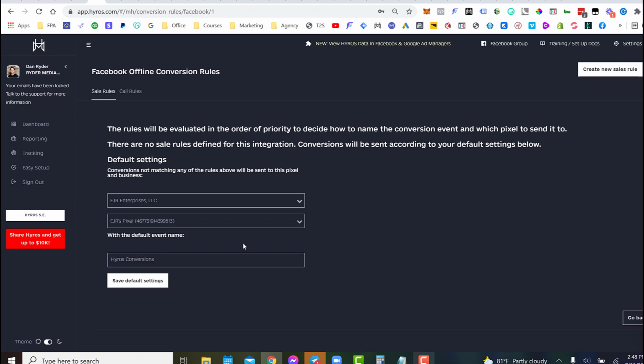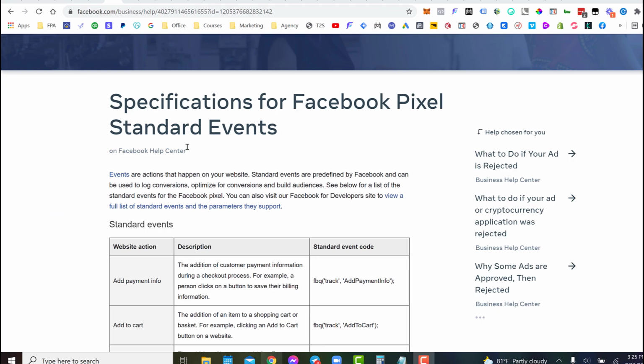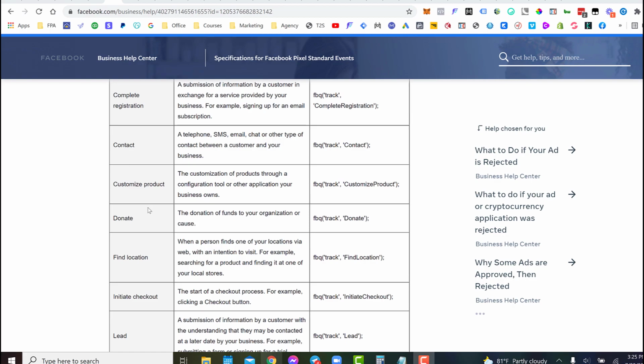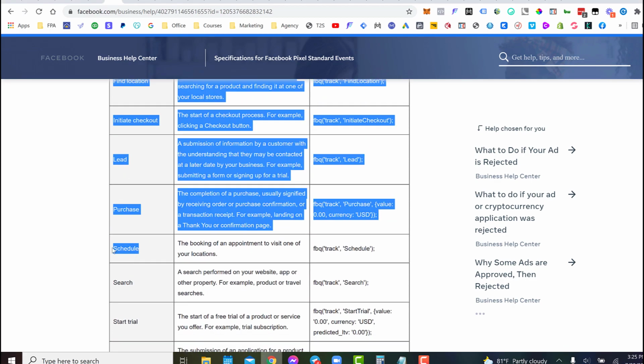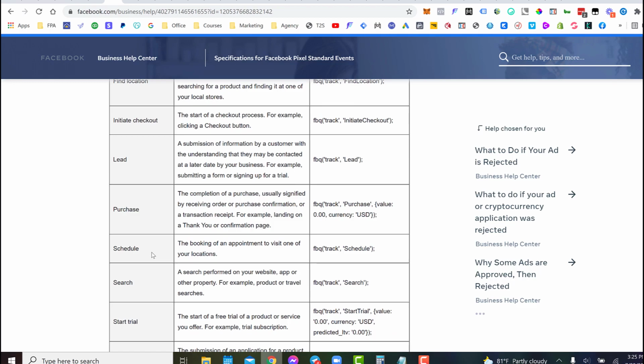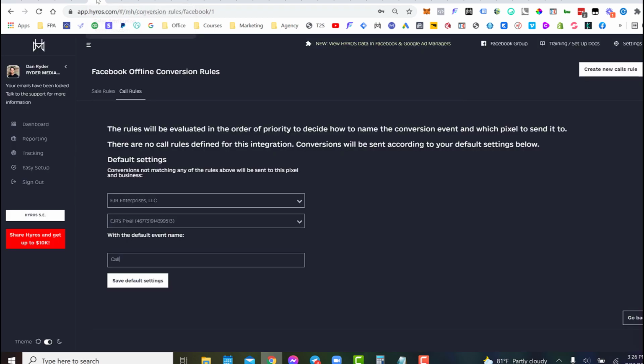Now, these same concepts apply to call rules. When you click on call rules, you may have a default event name of call, or you may see a standard event for Facebook called schedule, because that's one of the out-of-the-box Facebook standard event names that may make sense to advertisers for call tracking. They might choose to use the schedule event. Either way, here's what's most important. You want to make sure that you use the event name in Hyros for whatever you're already using to track your calls. And the concept here is the same as we talked about with sales.